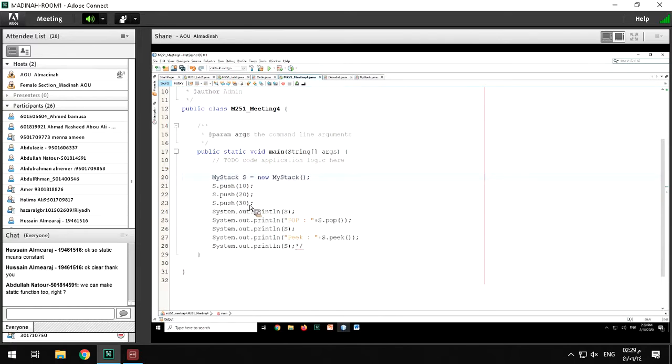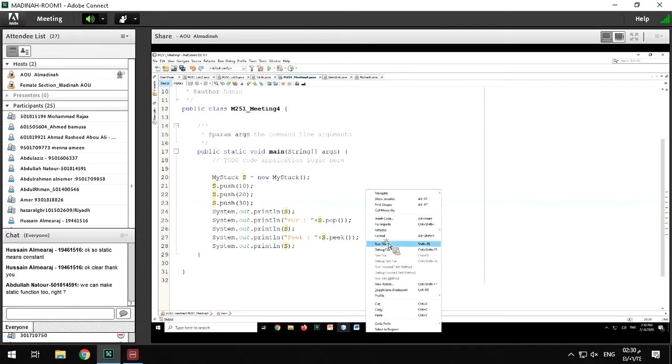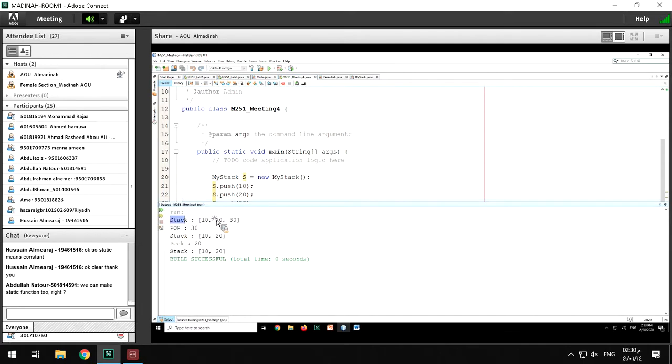Here I have created s as a new stack, and I'm pushing the integers into it and printing my stack. I call pop and print the stack, I call peek and print the stack, and again you can call push. You can see that initially I have the stack of 10, 20, 30, so the top element is 30. When I call pop, 30 is deleted. Now the remaining are 10 and 20. When I call peek, it shows the top element, which is 20, and the stack is this one.